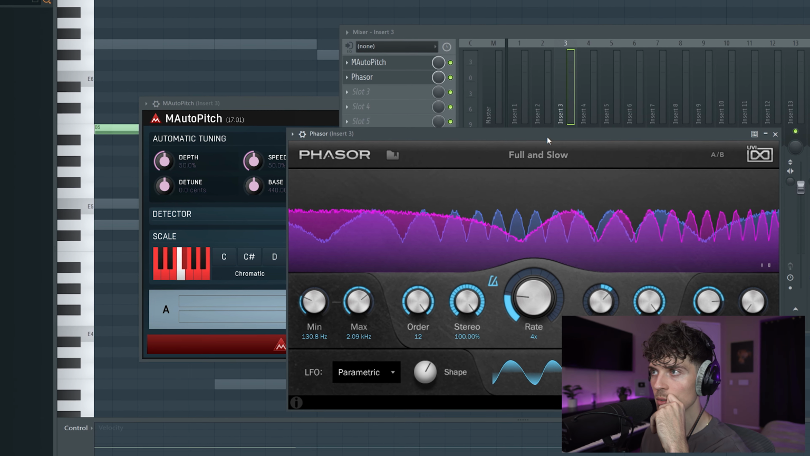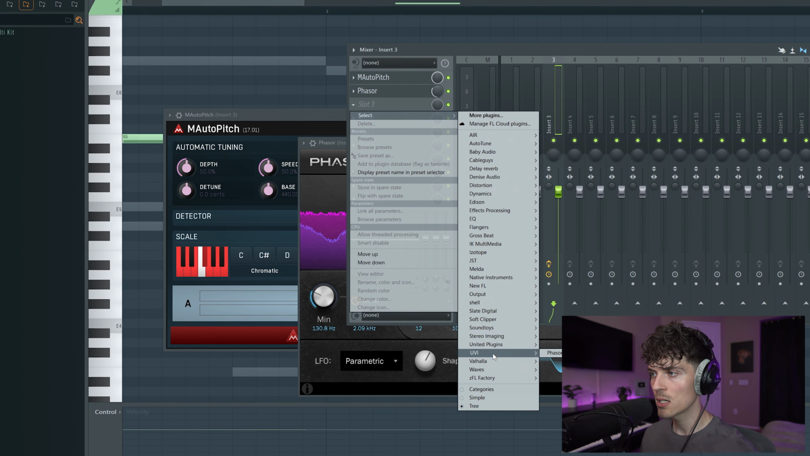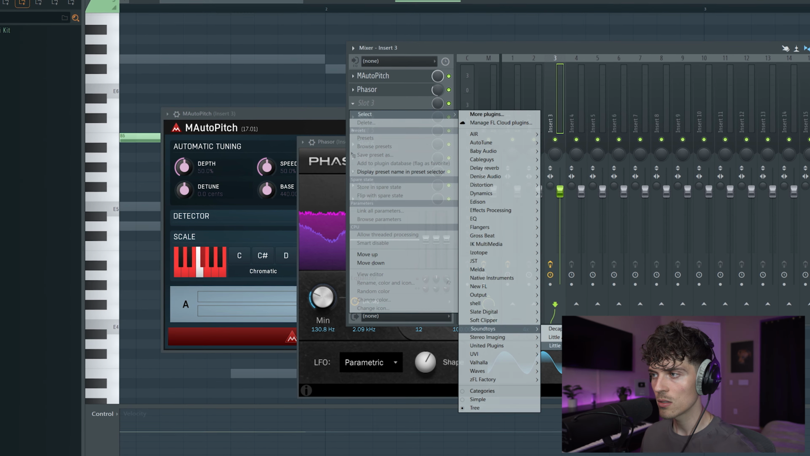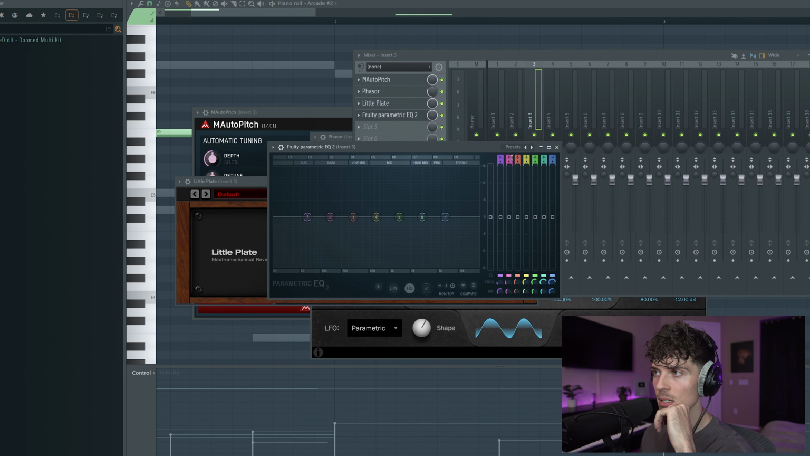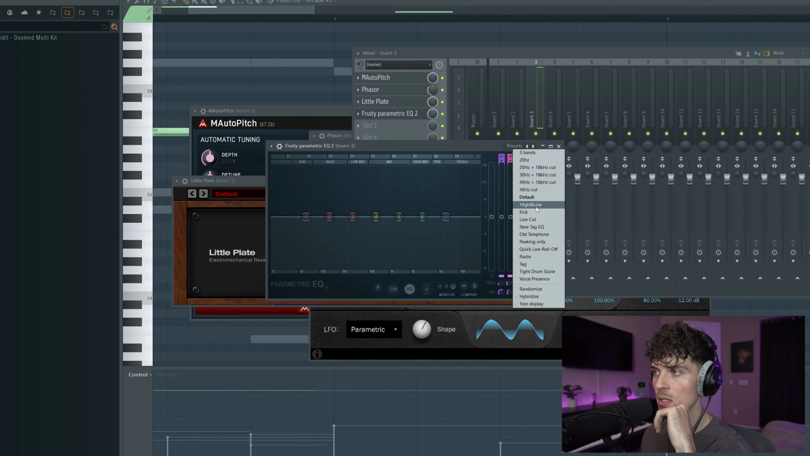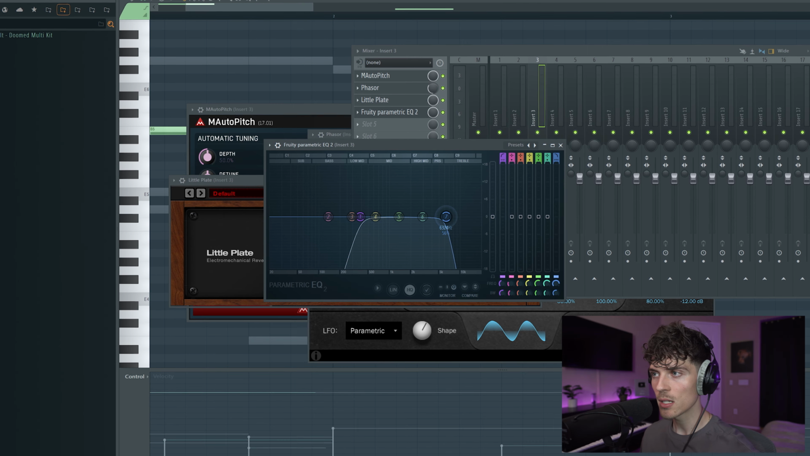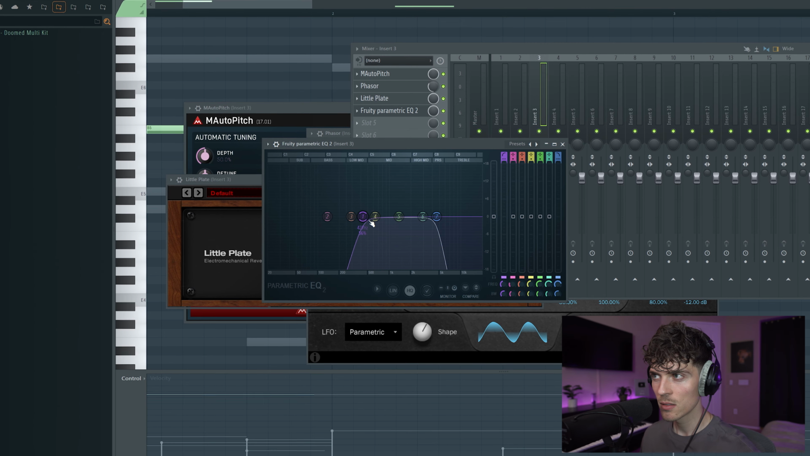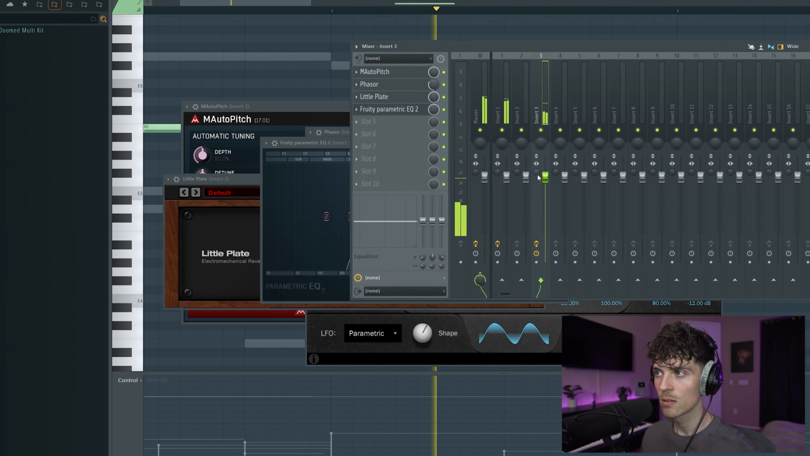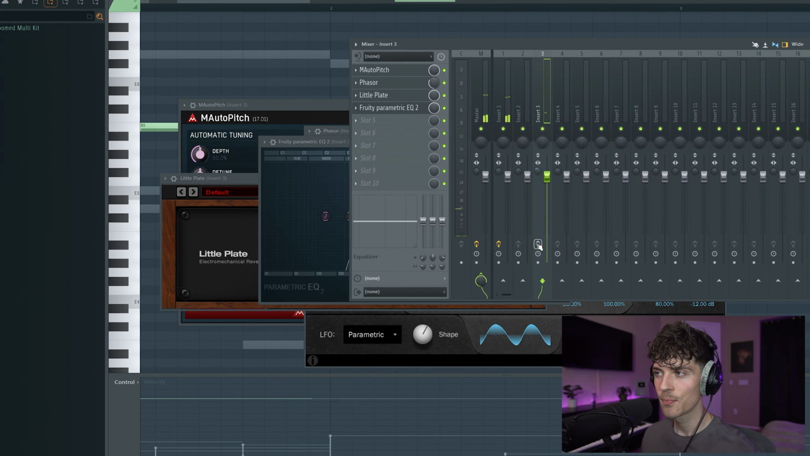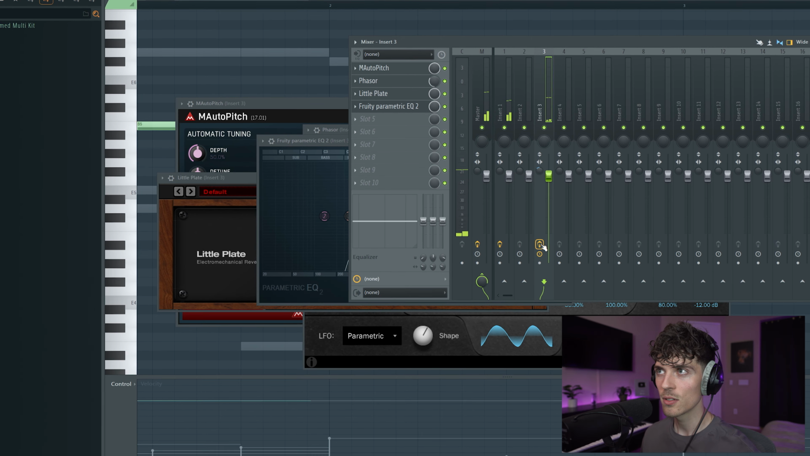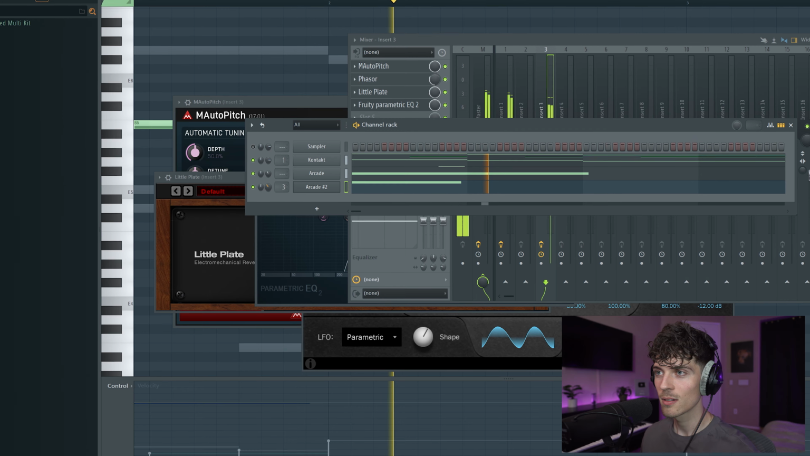Yep, this one. Then the next thing we're gonna add is Little Plate. And the last thing we're gonna do is add some EQ. I always like to cut out highs and lows when I'm doing vocals so they can kind of sit perfectly. See, here's before, after, clean.